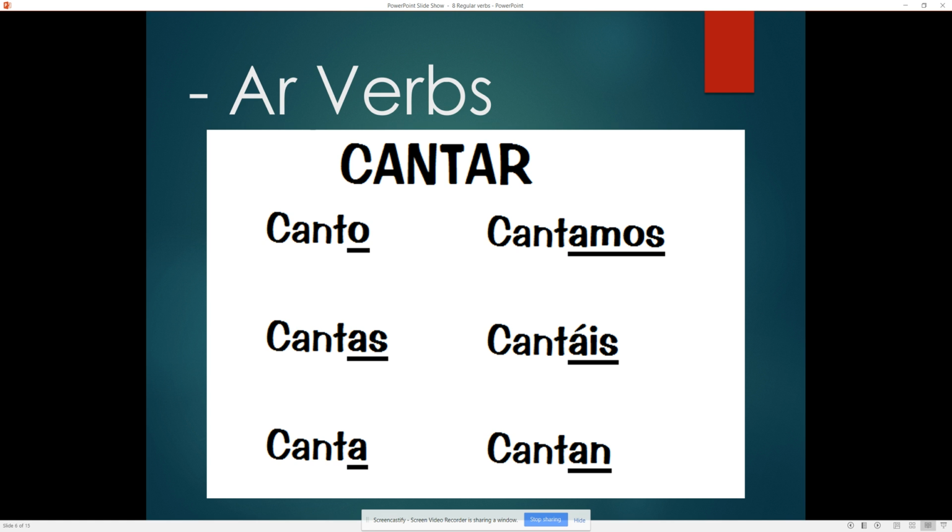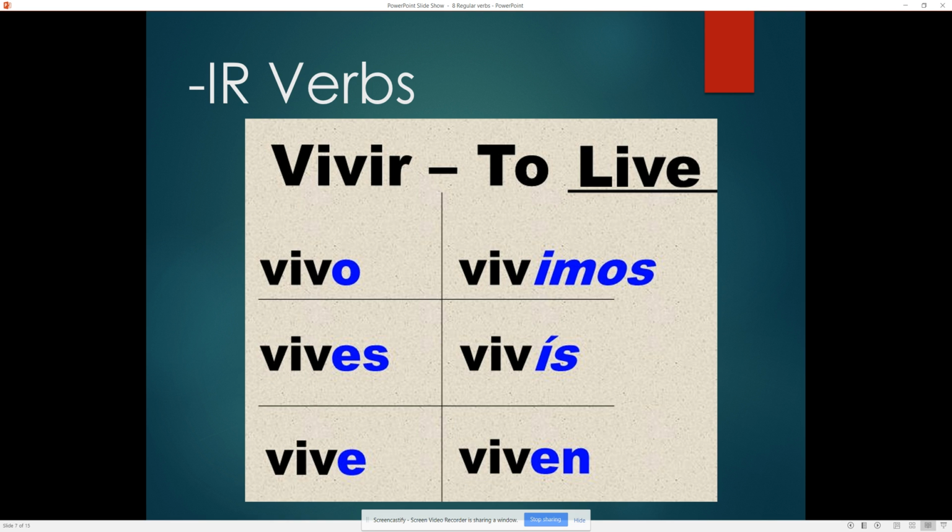Okay, so this chart, they're going to need to know automatically when they see 6 boxes, 2 columns in 3 rows, they need to know that that is for conjugation. So here are the AR verbs. Next, we have an IR verb. So vivir is the word for to live.